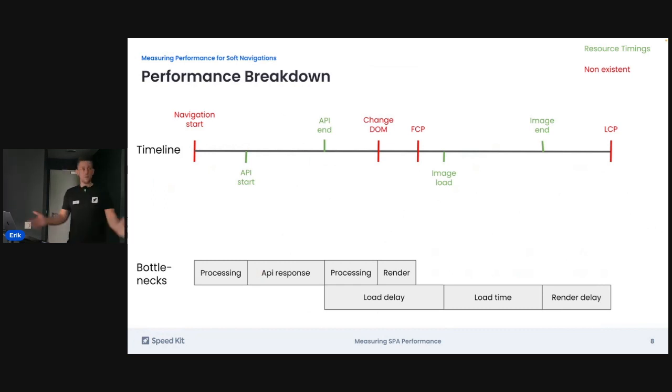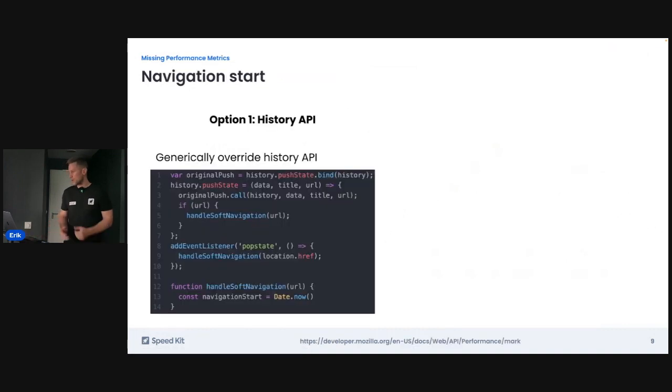Right. So if we had all these metrics, we could actually break down the performance. Maybe for some of the intermediate parts, there are fewer performance metrics to drill deeper. So that could be an issue. But we will look at some APIs that we have in order to improve that. So let's focus on the metrics that are missing. Let's focus first on navigation start.